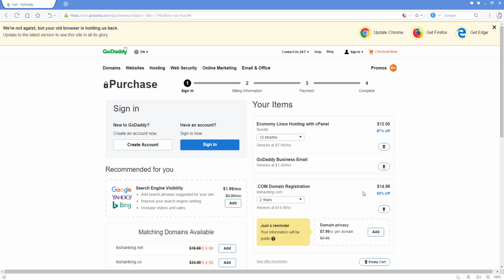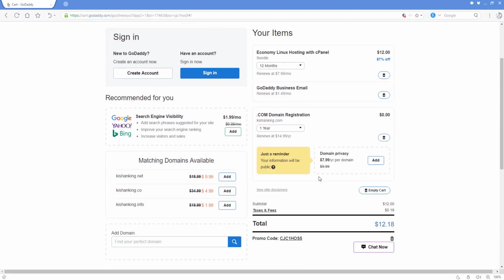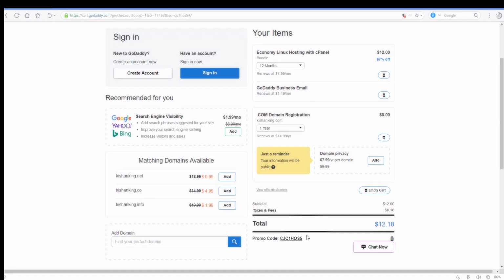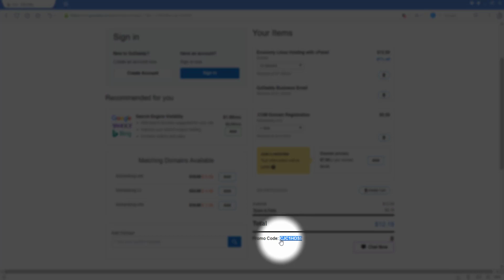And if we just say for 2 years, it's gonna cost us $14, almost $15. But if we just say for 1 year, it will just gonna cost us $0. Okay, as you guys can see, economy Linux hosting, if we just set it to 2 years, it will gonna cost us $83.88. But because we are using the promo code, as you guys can see here on the screen, okay, we just get this special deal.